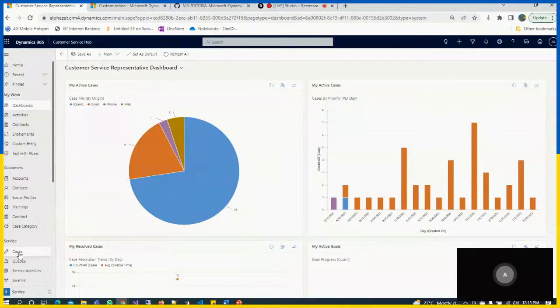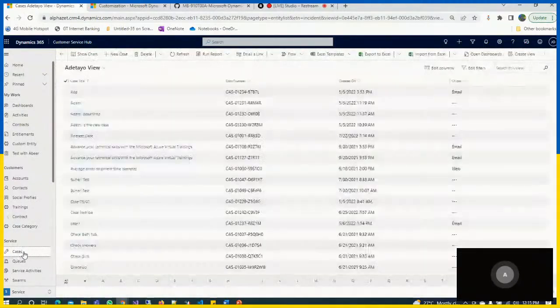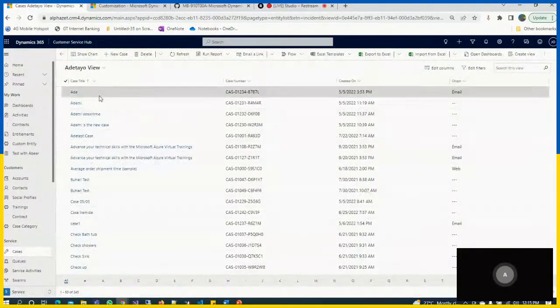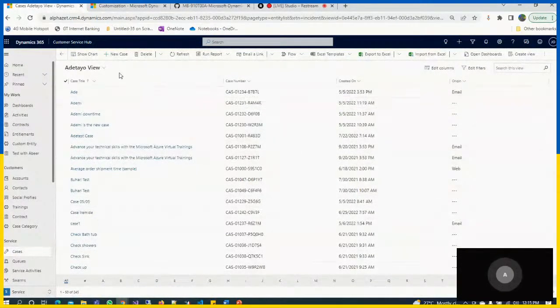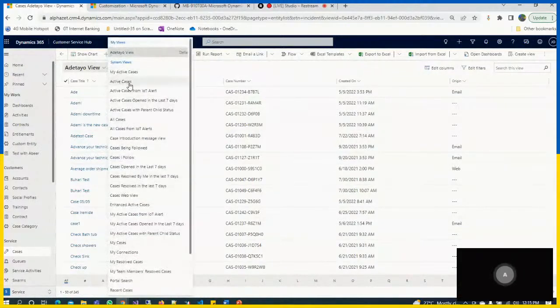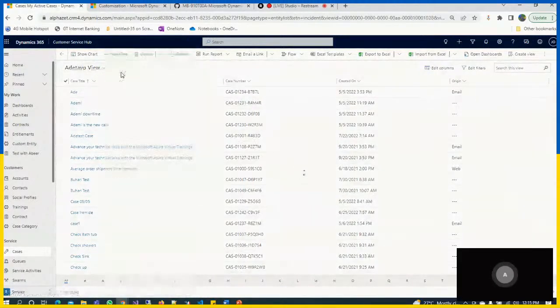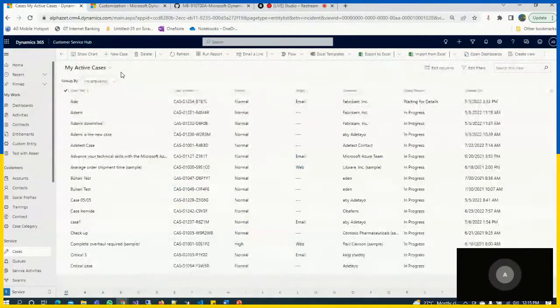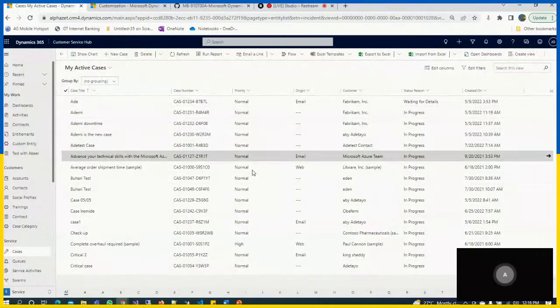And how do we do that? You just have to come here to the service area. Once you click on Cases, it shows you a view. Like I mentioned in the last class, this is a personal view, but we have some system views here as well. We talked about the active cases, depending on the logged-in user, which is the customer service rep here.